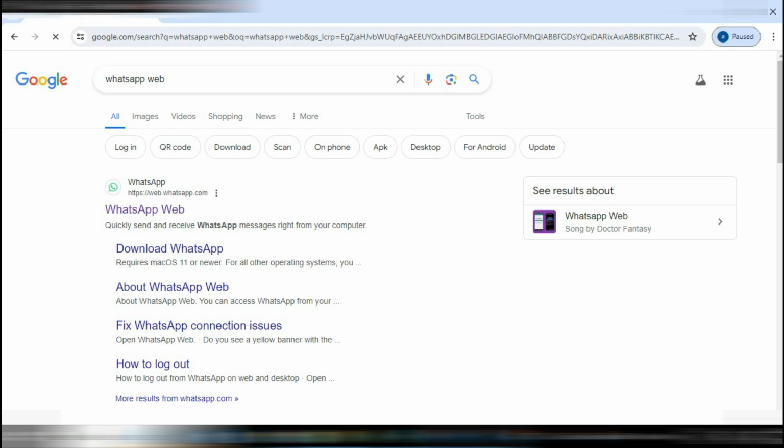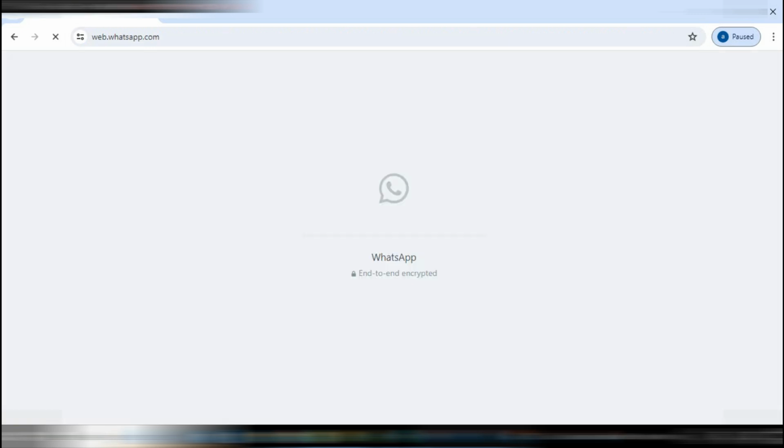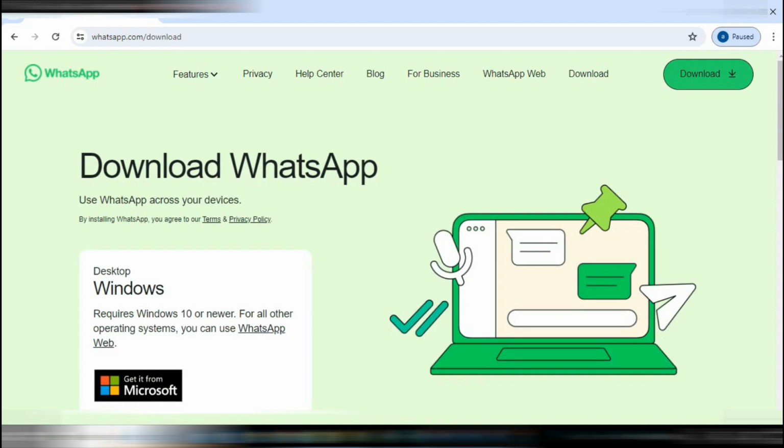Begin by opening a web browser and navigating to the official WhatsApp website by typing WhatsApp web into the address bar. Once you're on the WhatsApp web page, find and click on the download button, usually prominently displayed on the site. On the download page, select the appropriate download option for your operating system, Windows or Mac. Click the download button next to your operating system to start the download process.